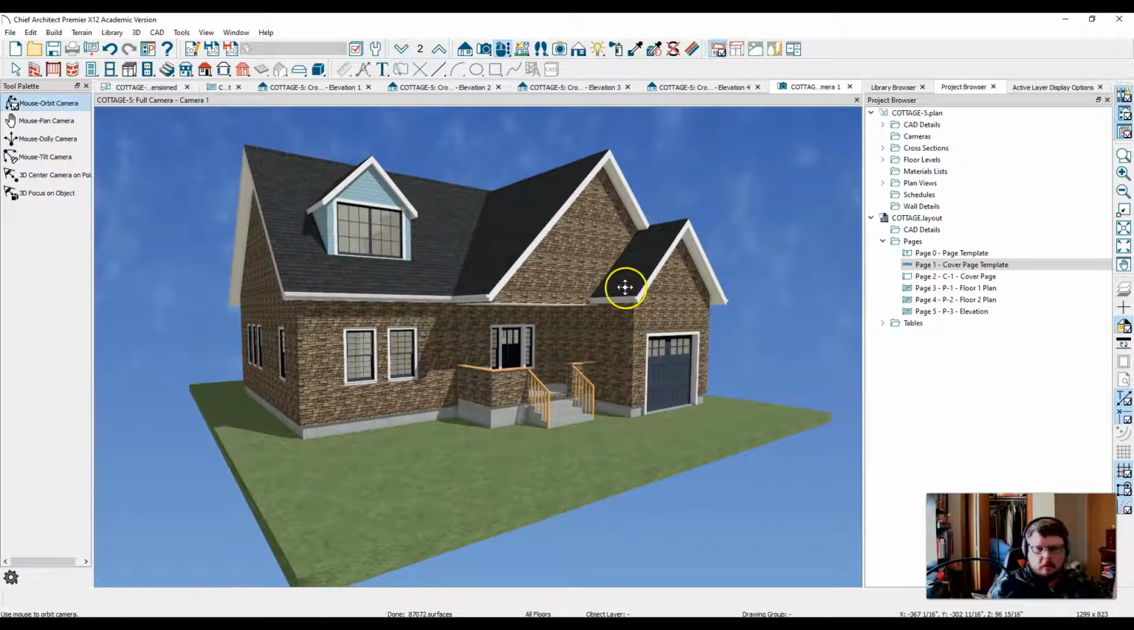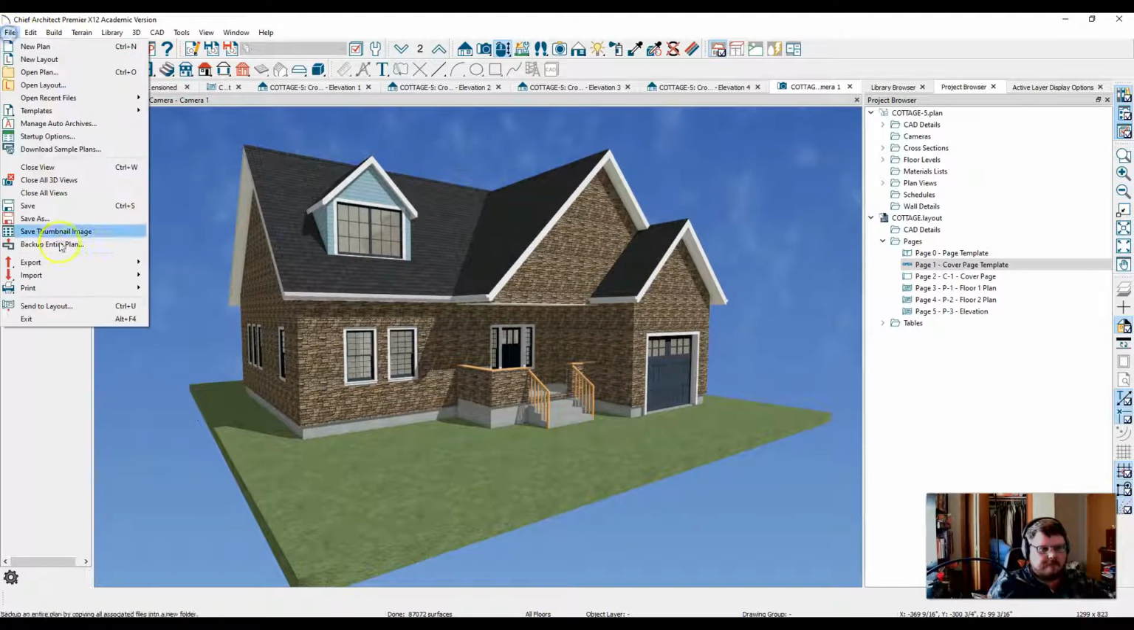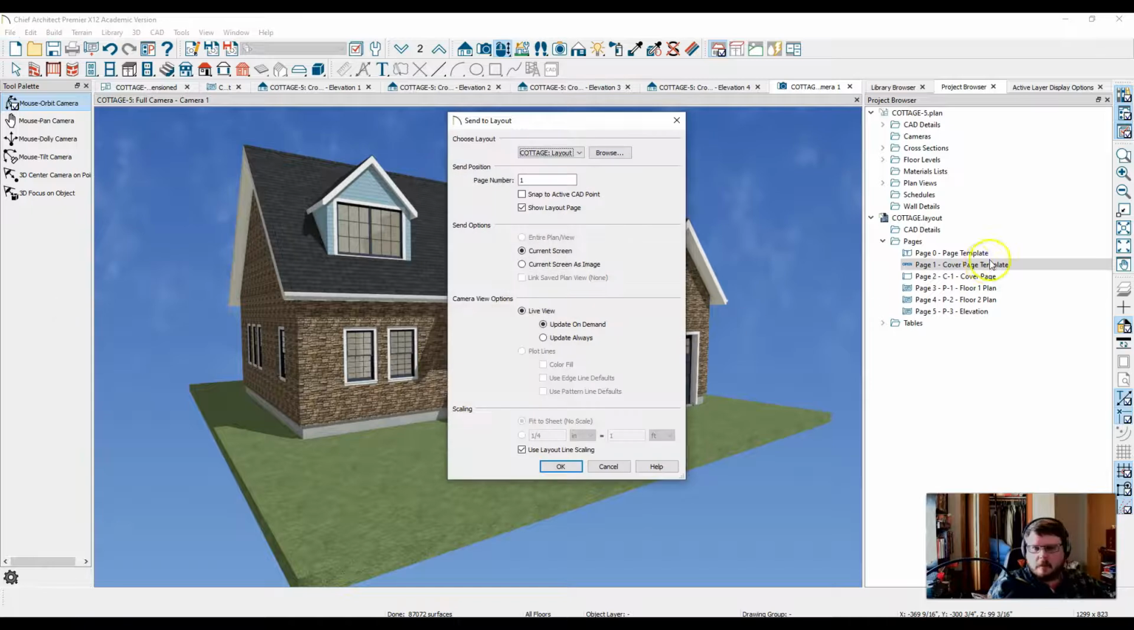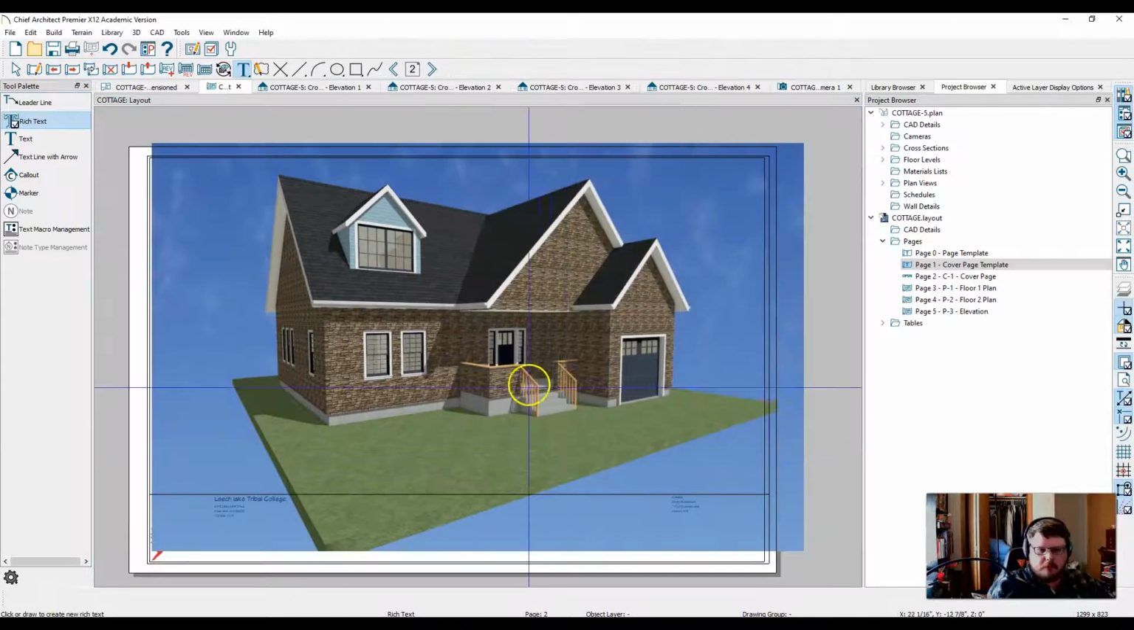And then with that position like this, what we can do is we hit File, Send to Layout, and we want to go to page 2, which is our cover page. And we want to just take the current screen as an image and hit OK. And boom, it appears in there.